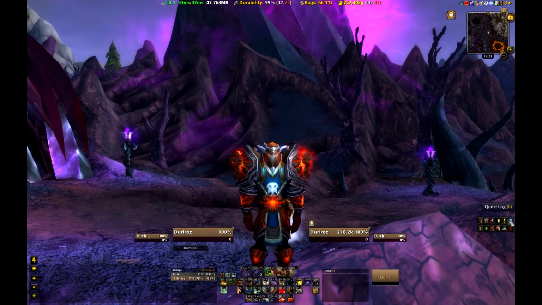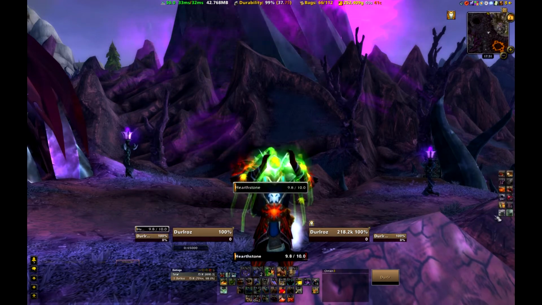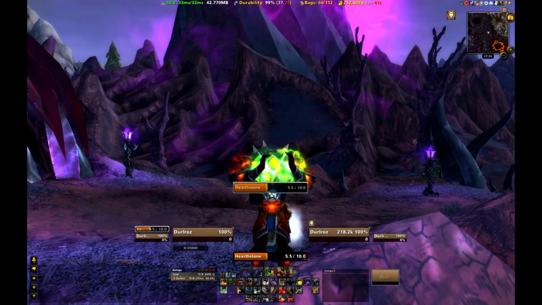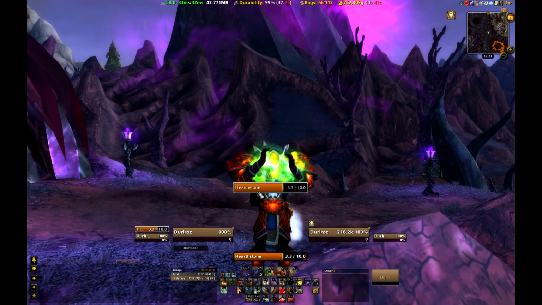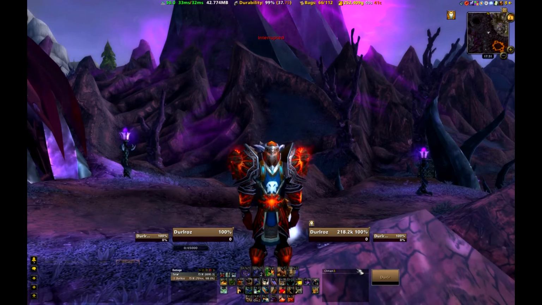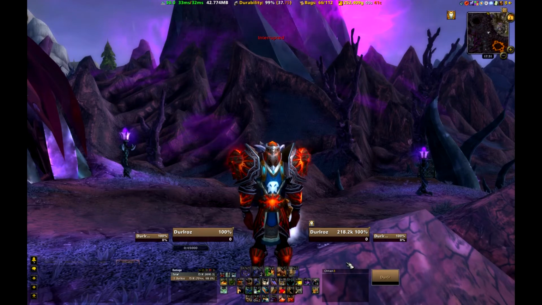In the middle of it I have Quartz here, which will show my cast bar, my target's cast bar right in front of my face so I can interrupt whatever, and a cast bar for my focus so I can interrupt that if need be.